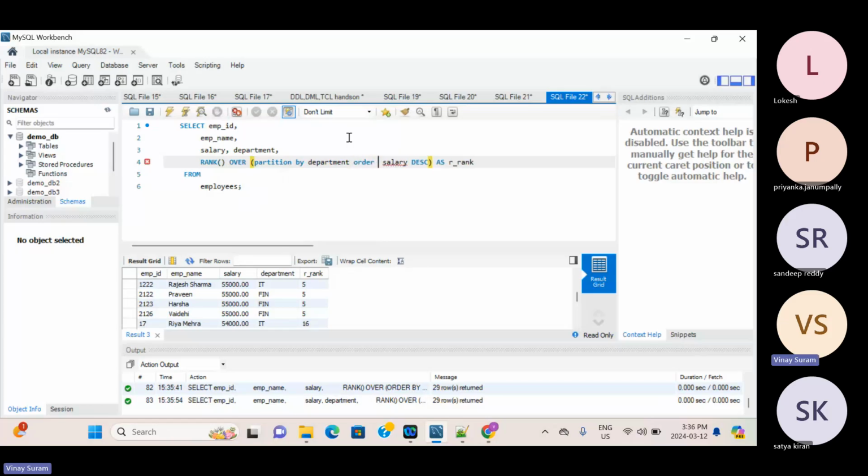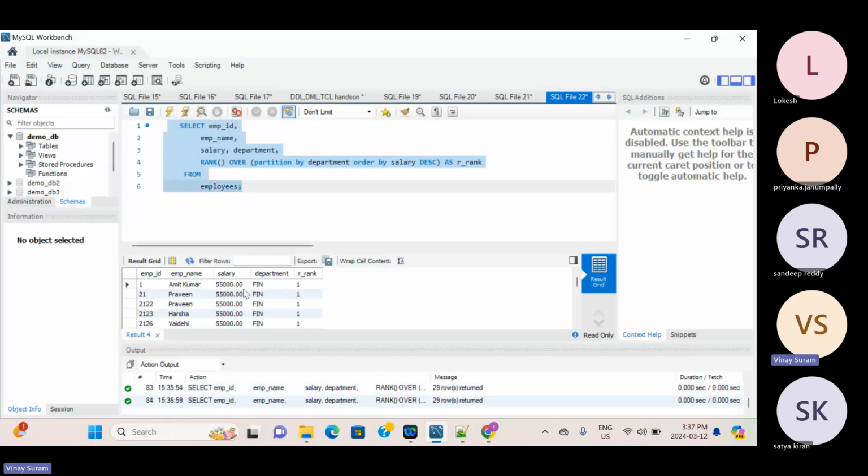Oh, I forgot, I removed order by. So now if I write partition by department and execute this, you can see finance records are first. All finance records have a highest salary of 55,000, so all are ranked 1, and one guy has 48,000, which is the second highest salary, directly after 55,000.